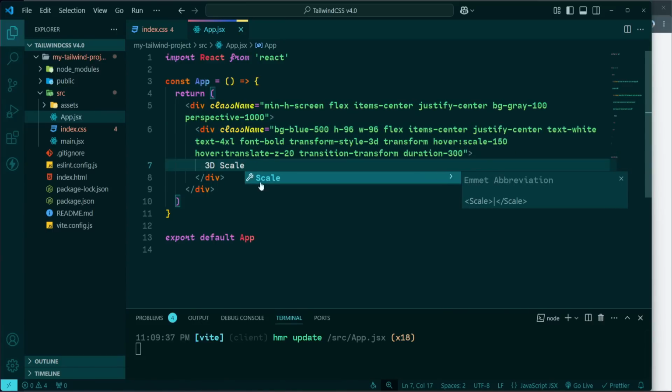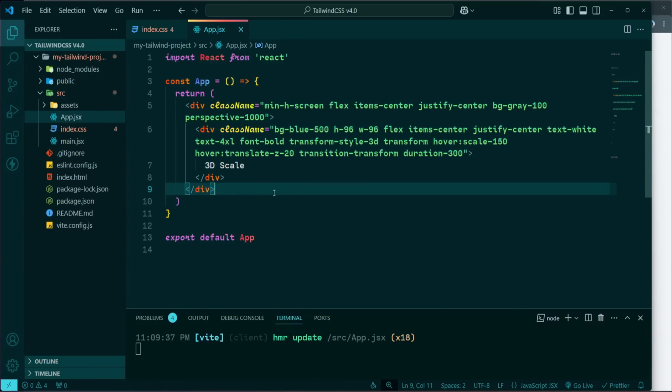So here, perspective-1000 adds a perspective of 1000 pixels to the parent container. The z-axis scaling will become visible due to the perspective. Next we have hover:scale-150. It scales the element by 150% along all axes, including z. Then we have hover:translate-z-20. It moves the element 20 pixels closer to the viewer along the z-axis.